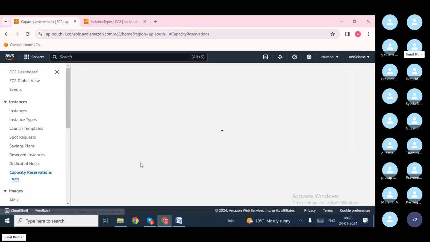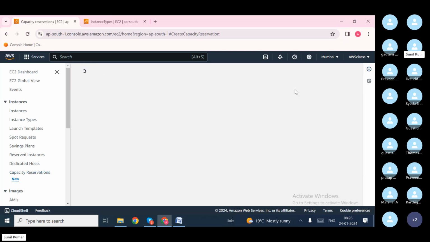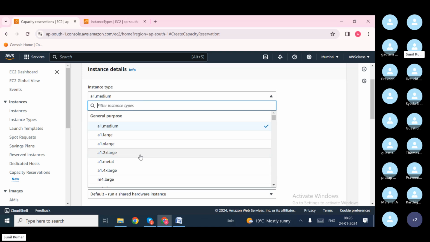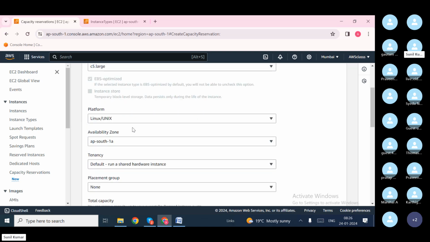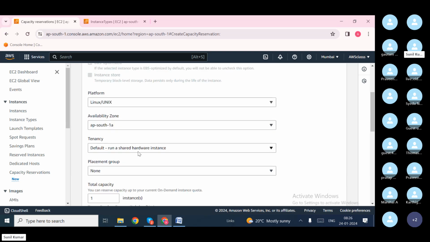So next comes the capacity reservation. As I told initially, this is for reserving capacity for your future purpose. You can select whatever instance family, platform and region. Here the tenancy they have mentioned is shared hardware instance. If you want, you can go for dedicated only. Now it will not show dedicated host because you have not purchased a dedicated host. Once you purchase, you'll be able to launch it.